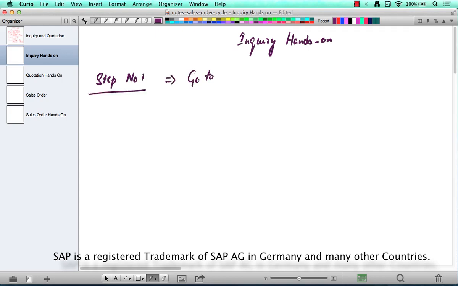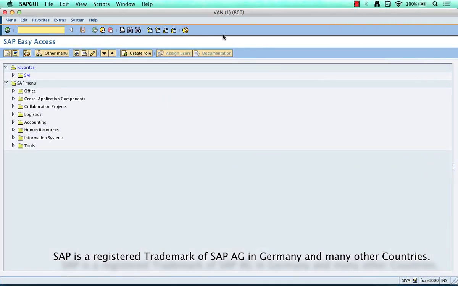go to transaction VA11. How do you do that? You just go here and type in VA11. That's the transaction code to create an inquiry. You can just hit enter or click on this green check mark.